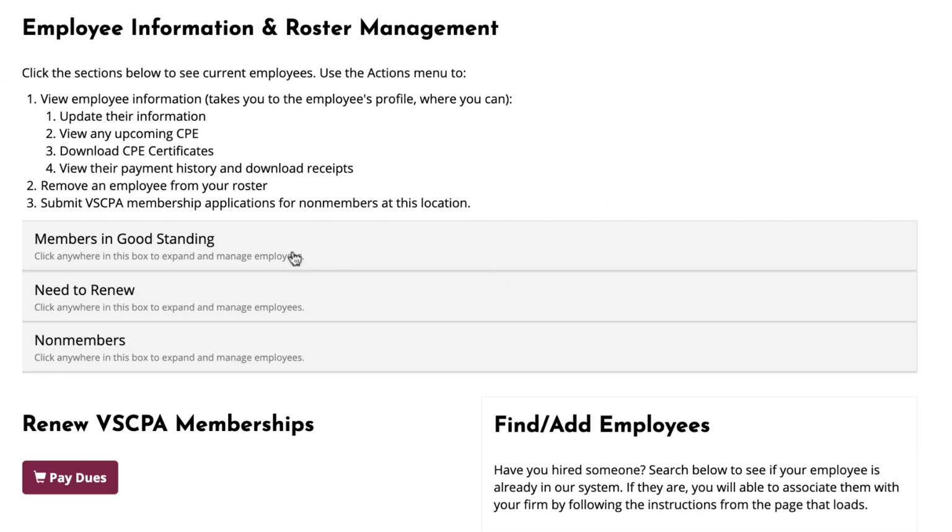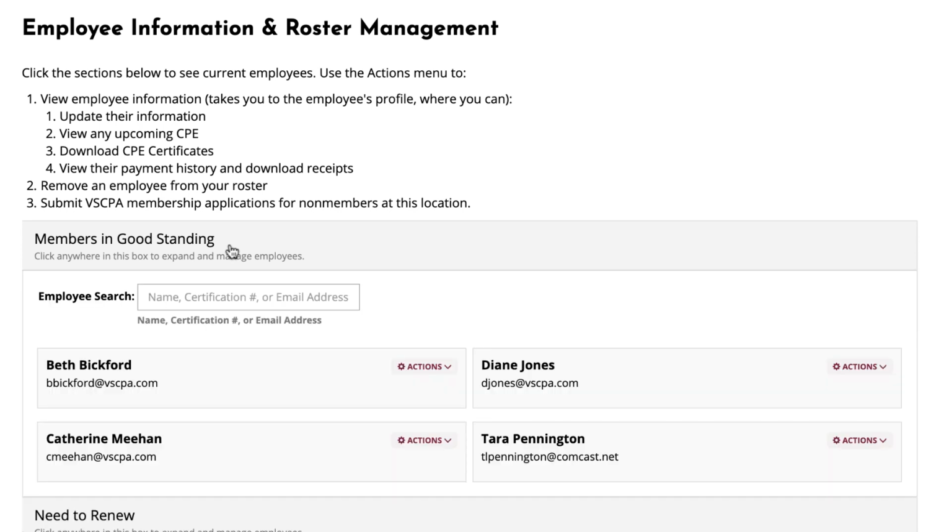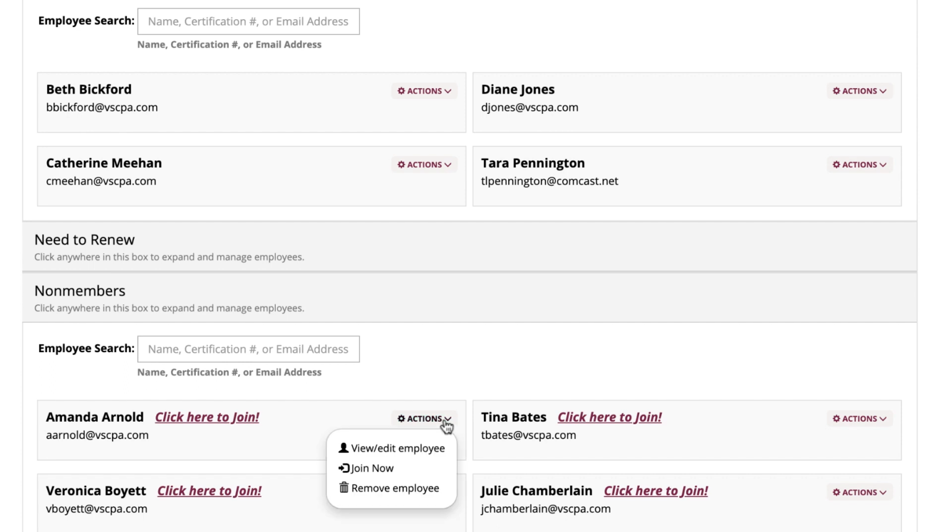Your employee roster is separated into those who are VSCPA members, those who need to renew, and those who are non-members. Select each category to expand and manage employees. Select the Actions button for each employee for which you would like to view or update information or remove from the firm or company. If the individual is not a VSCPA member, you will also see an option to join. Choose this option to fill out a membership application.